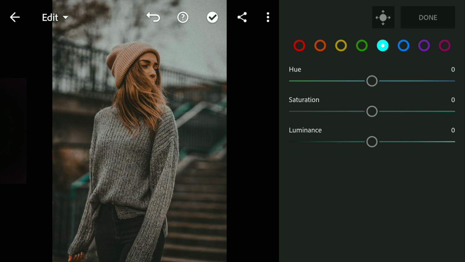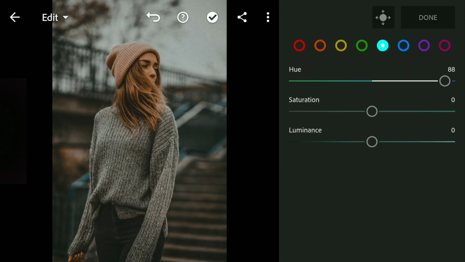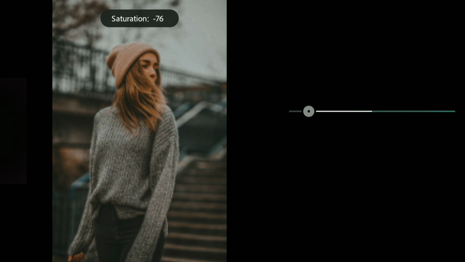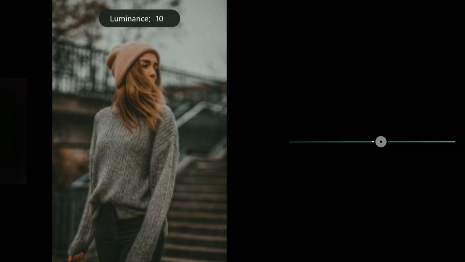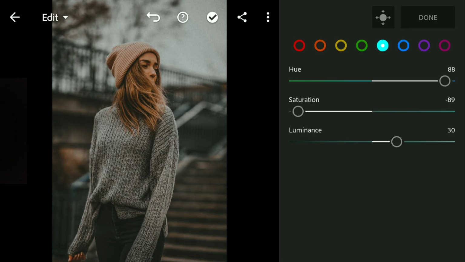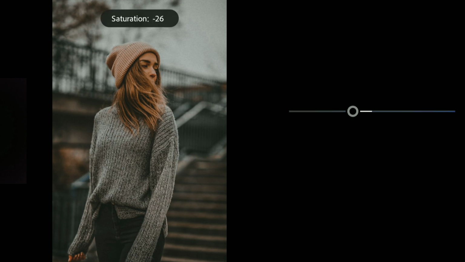For aqua, bring hue to 88 and saturation to -89 and luminance to 30. For blue, hue to 22, saturation to -92 and luminance to -52.